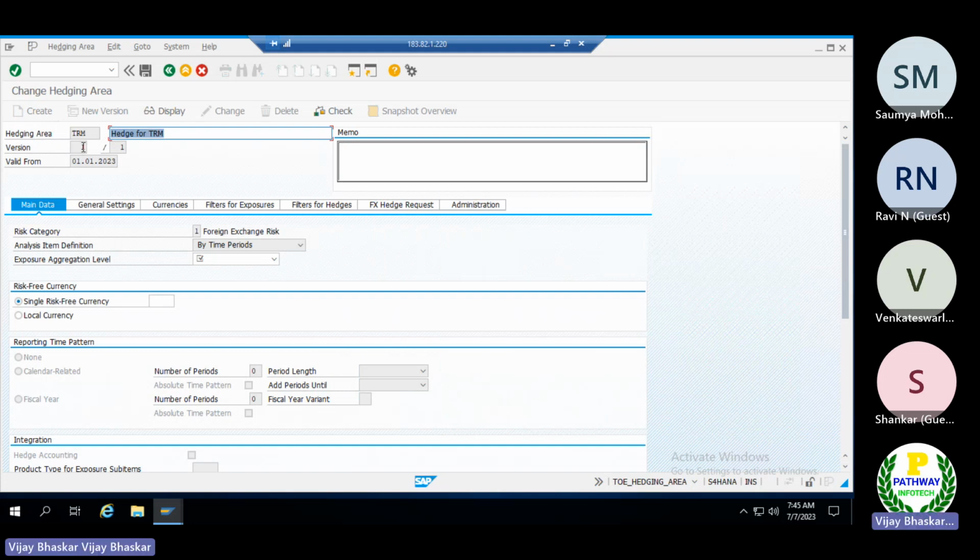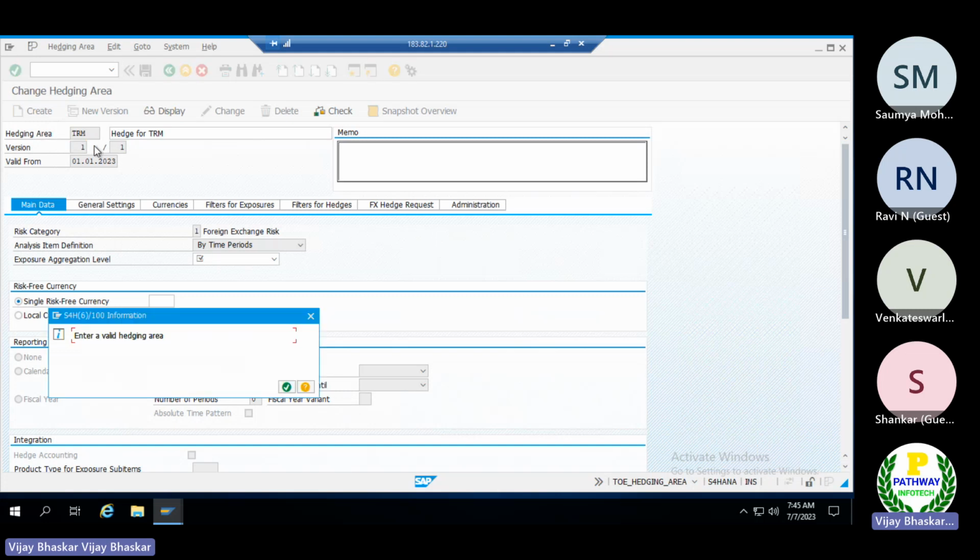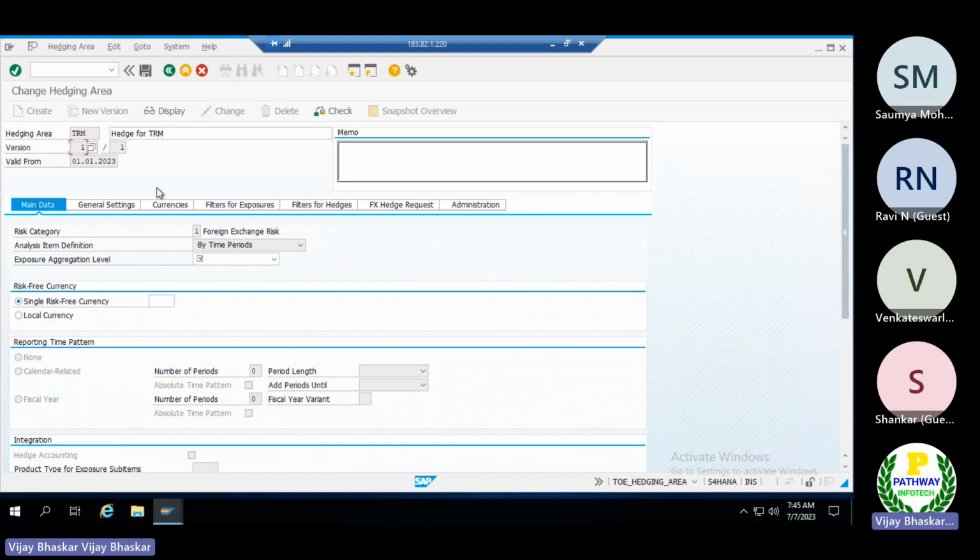Okay, version number 1. It is already okay. It's not there, version number 1. So that is the reason the system is taking it by default. Okay, now 1/1/2023. Then come here only for the gross valuation. Exposure aggregation level: at which level? Only for the net, or would you like to go for both net and gross? I would like to go for these two levels.